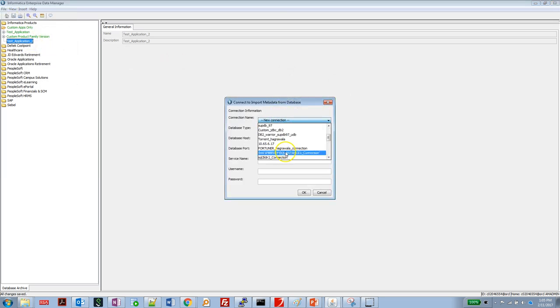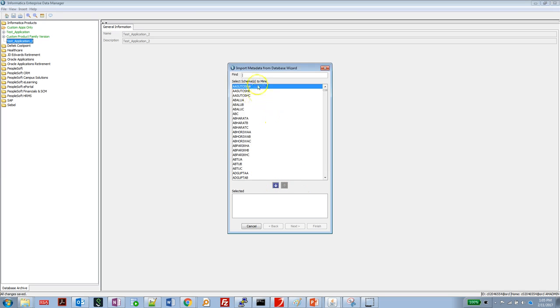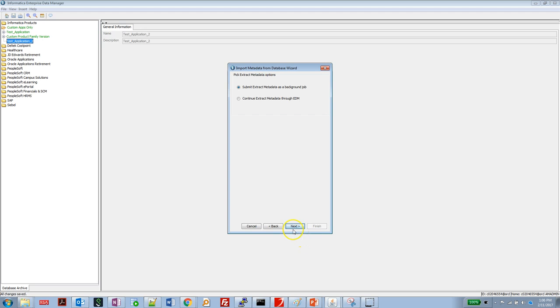It will show all the existing profiles, whatever you created earlier, to connect to the database. We have recently created test connection 1. These are all the details that we selected earlier. Once we click on this, it will again start showing the schema names. We can select our schema. Now click on next. Now we'll go through the background job.